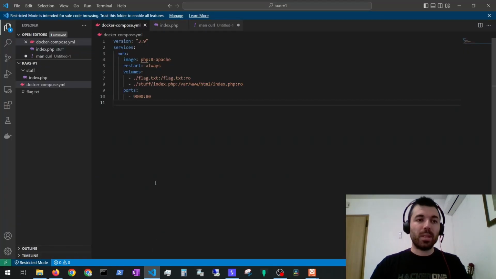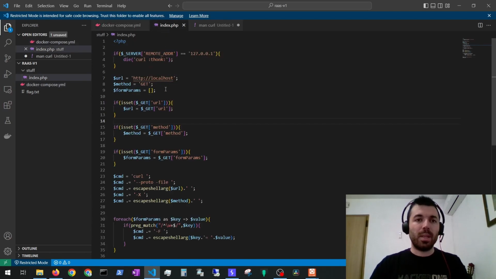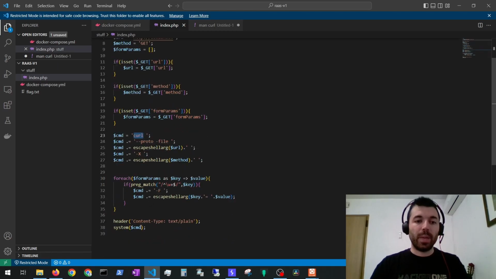If we take a look at the source code, we can see the index.php file, a Docker compose, and the flag.txt. We can see where the flag.txt is getting placed, and we can examine the index.php further. Here we can see that the server is taking three GET parameters and then performing a curl command with those three parameters. We can see that it will request the URL that we provide, use the method that we provide, and we can also pass form parameters like this.